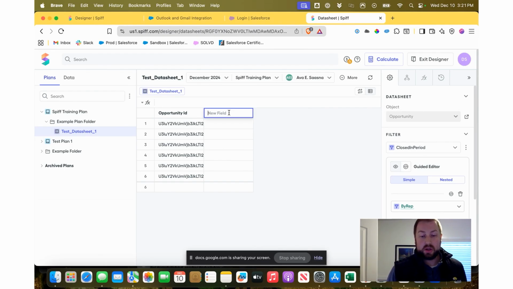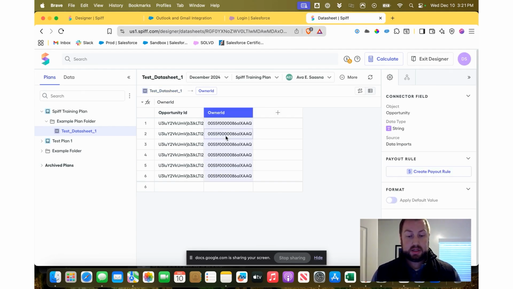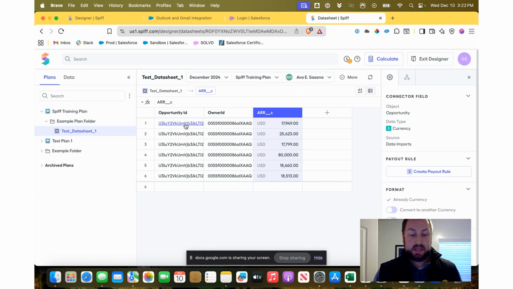So just to ensure that we're looking at Ava, I want to bring in the owner ID and just ensure, yep, that's Ava's owner ID, and we can see that fits for all the opportunities. I also want to bring in the ARR, right? Because that's how we're going to start doing the math. We need to bring in how much the opportunities were closed won for, so we can see each of our opportunities. We've got 17K, 25K that she has closed on these opportunities.